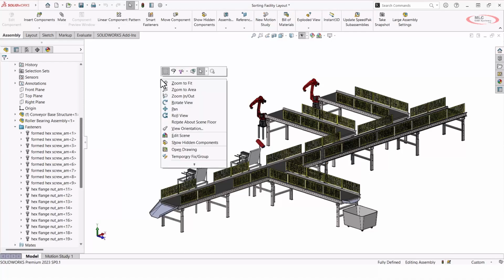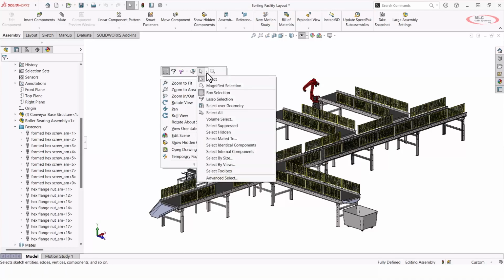So if I right click in my graphics area and I look at this top toolbar here, you'll see the mouse cursor with a drop down. These are all of your selection tools. And there's some default ones in here that are pretty good. One that I use a lot is the select toolbox option. This will actually go in and select every component that was inserted from the SOLIDWORKS toolbox.